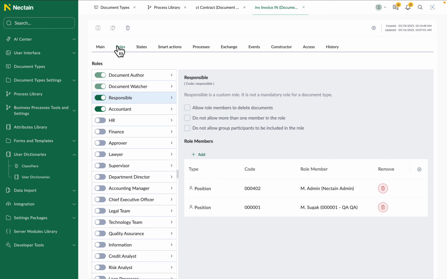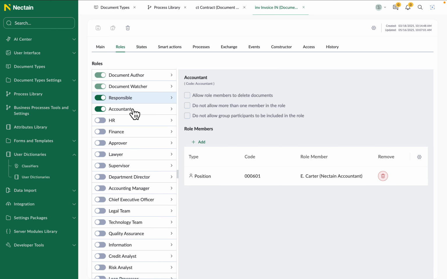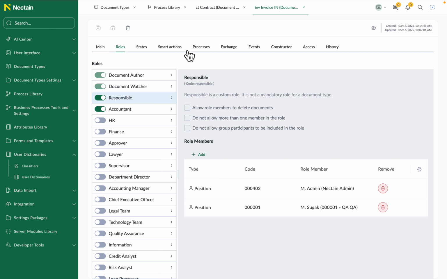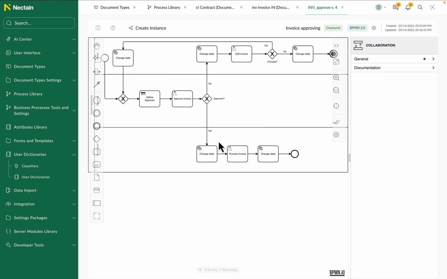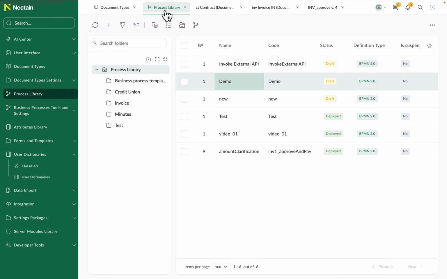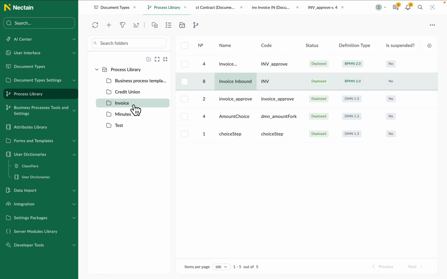Access levels can be customized for different roles to control who can view or edit documents at each stage. Document types can also be linked to business processes to support automated workflows, such as approvals, reviews, or routing. Business processes are managed through the Process Library. This section allows you to model and automate document-related workflows.